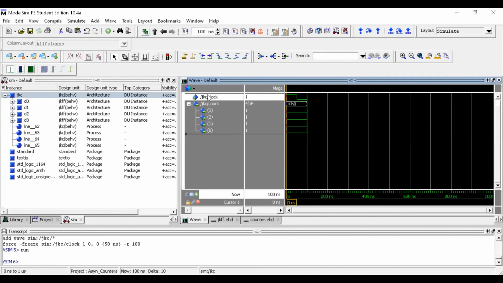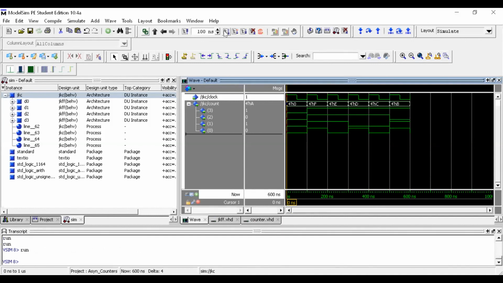You do not need to assign the value of the clock manually if you have assigned it in this particular manner. You do not need to assign it manually every time. So I am simply clicking on run, and you can see it is giving me a waveform for a counter.